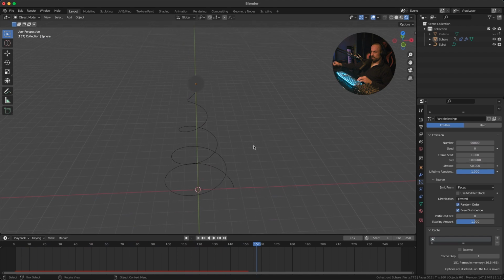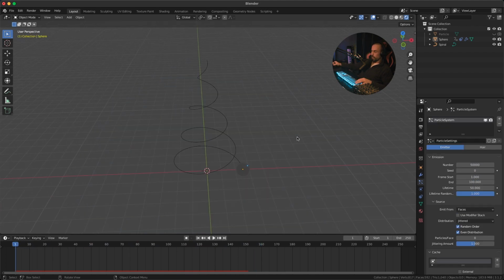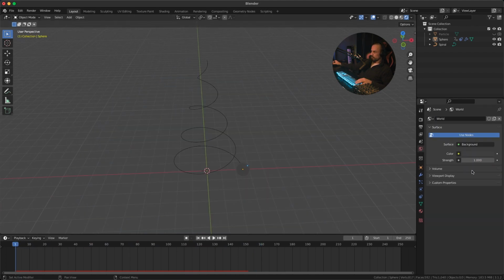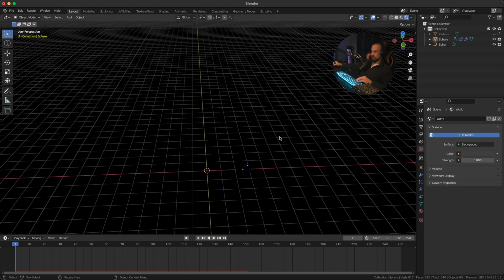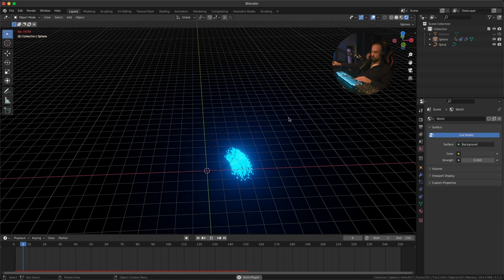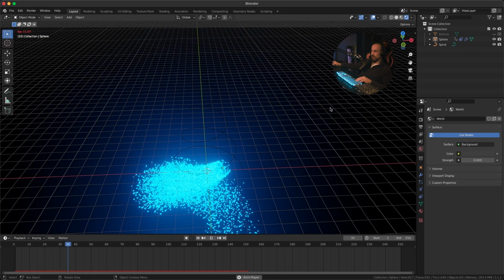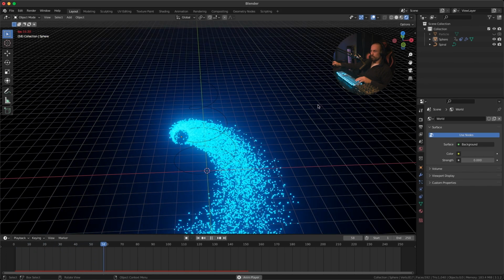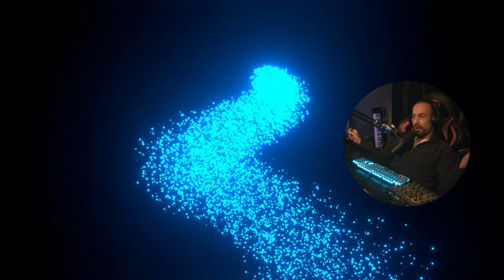All right, as you can see, that's looking pretty cool. Next, I'm going to go to the world settings, and I'm just going to bring the strength of this background color down to 0, so we have a nice black background so we can see our particles a bit better. And as you can see, that is looking pretty cool. All right, and that's how easy it is to create a particle spiral animation inside of Blender.